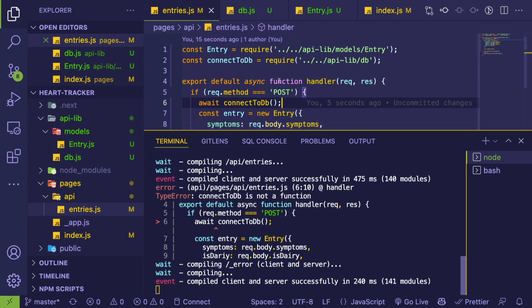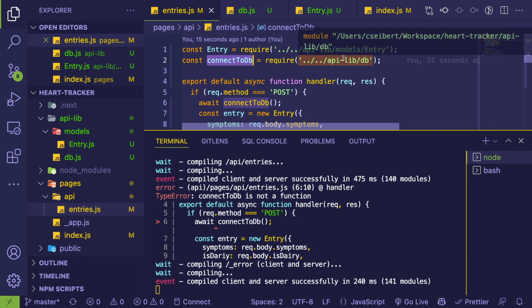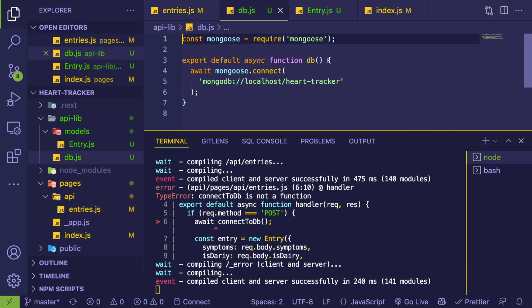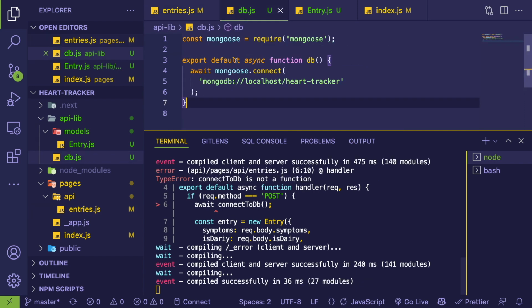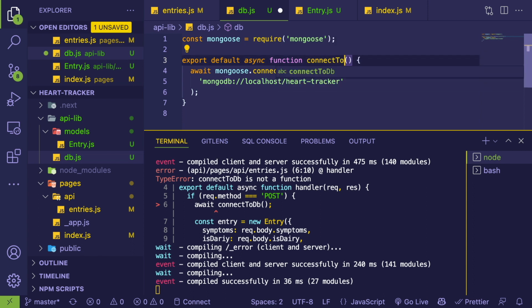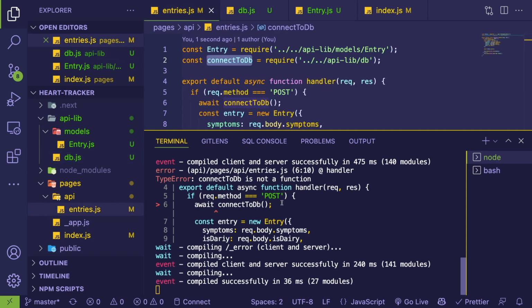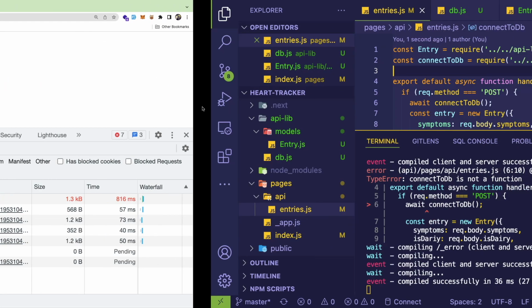Connect to database is not a function. So let's look at what we're requiring. The DB file. It is a function which you can call, or default. Why would this say it's not a function? Kind of interesting. Why would this not be a function? I don't think naming this matters because it's a default. But let's try it again.